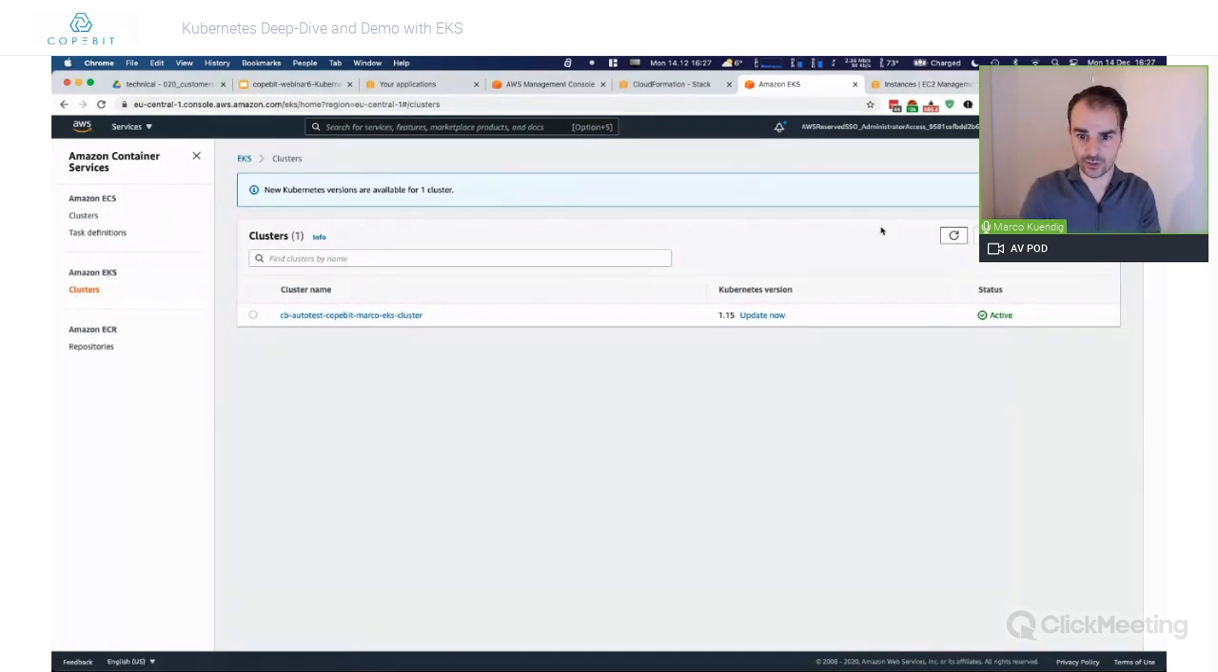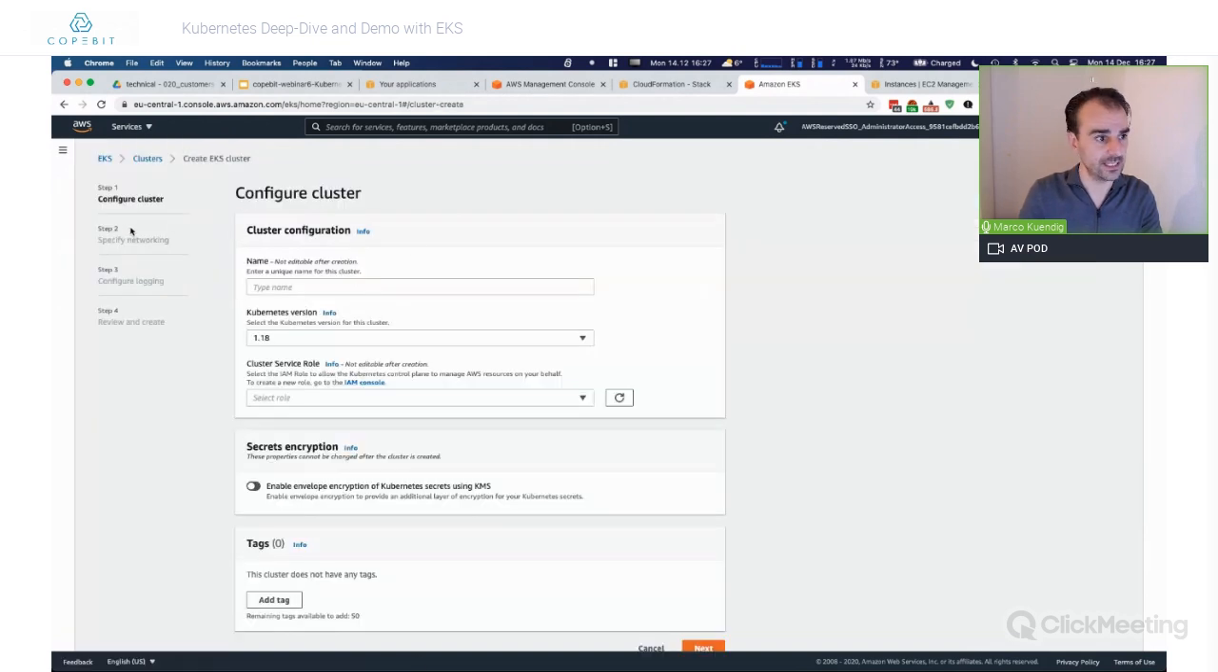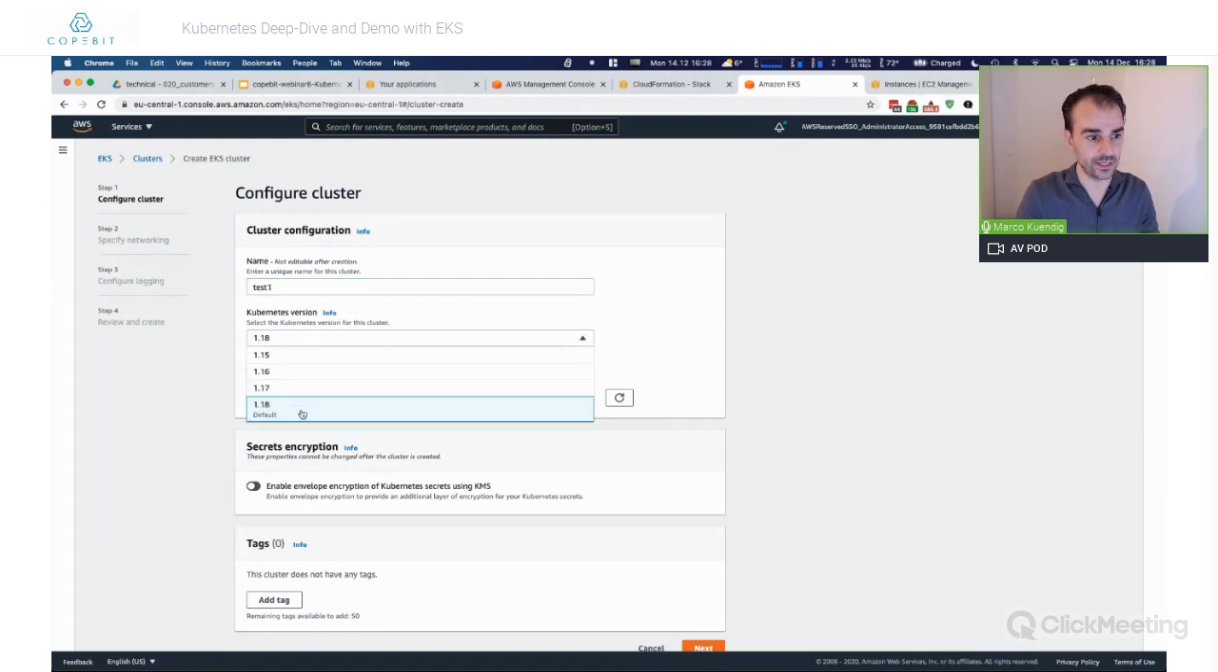Then to create a cluster, I have already done one because it takes a bit of time, but I show you how it will go in the UI. So to create a cluster, you just go into EKS, create a cluster. You need to give it a name, test1. You need to choose the Kubernetes version, and you see it's pretty actual. The current release is 1.19. So Kubernetes brings out a new release every quarter.